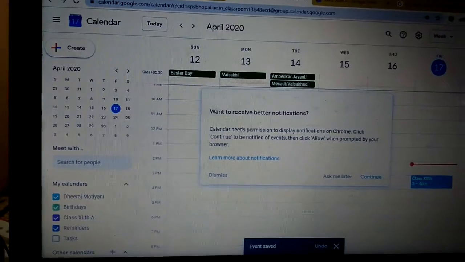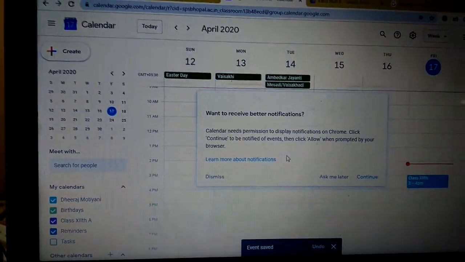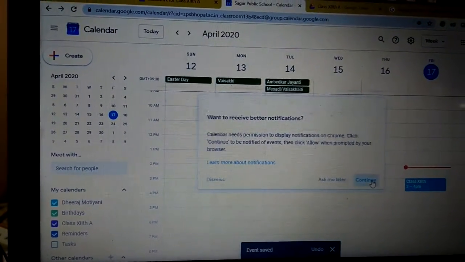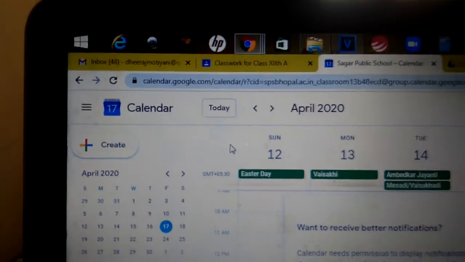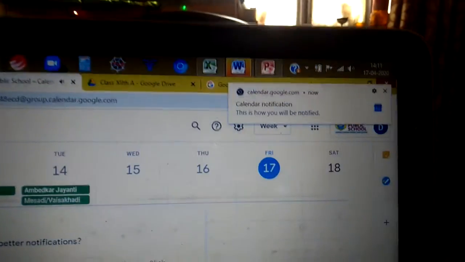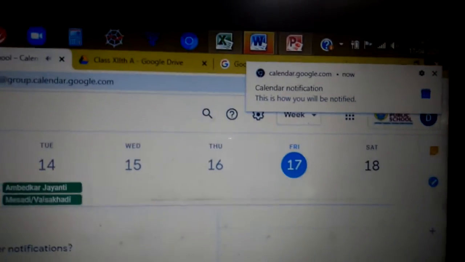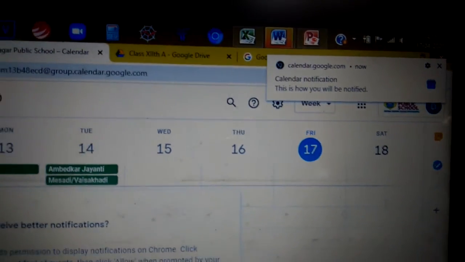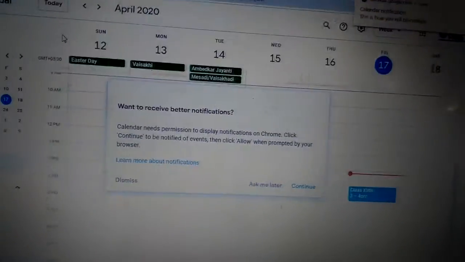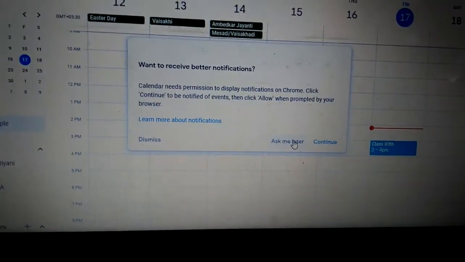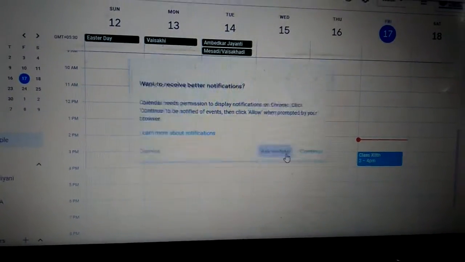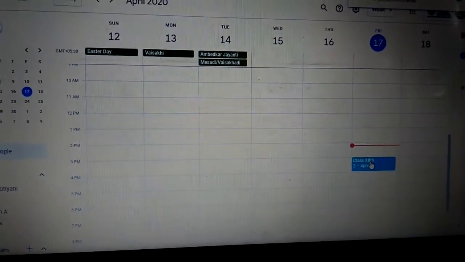Want to receive better notifications? Continue. You allow the notifications from calendar. You will get the notification from calendar on the window. This is how you will be notified whenever you have a meeting. Now my meeting is scheduled. I am getting the notification here.